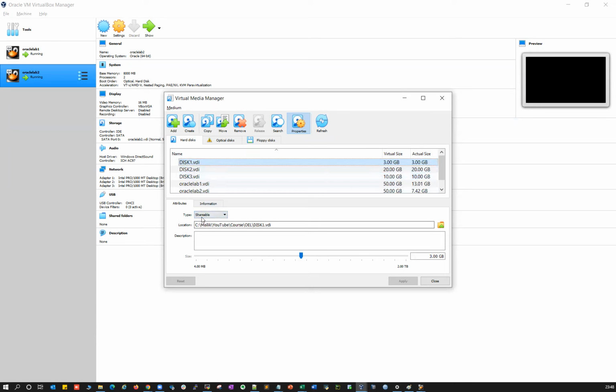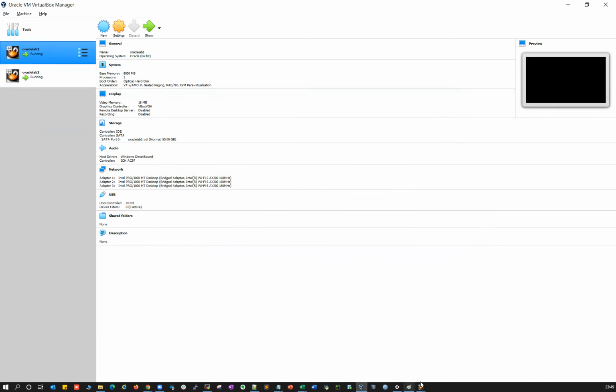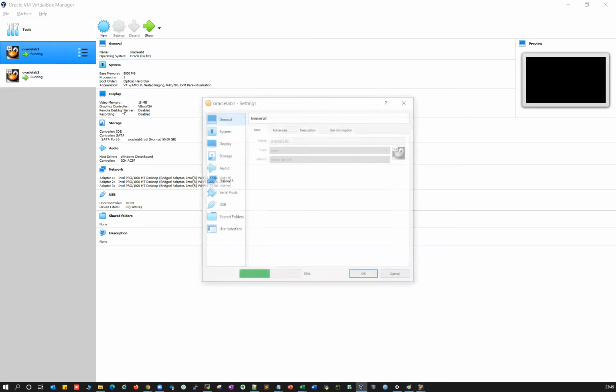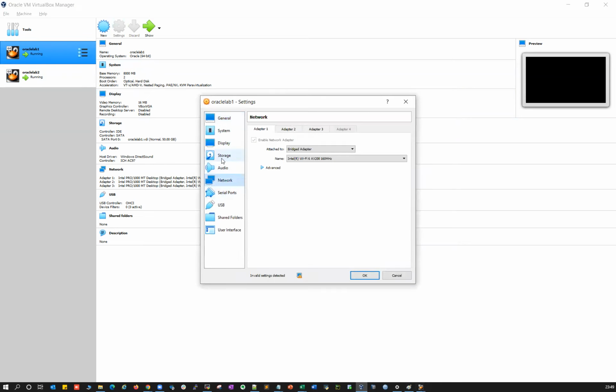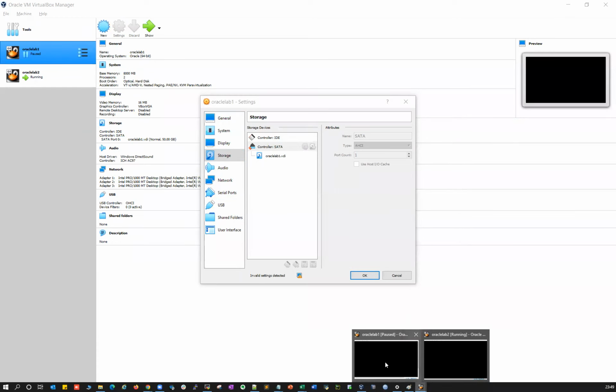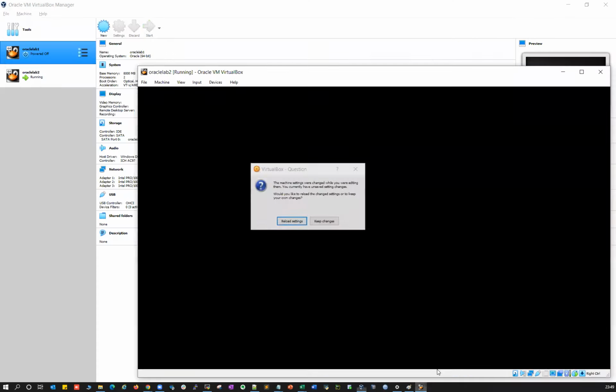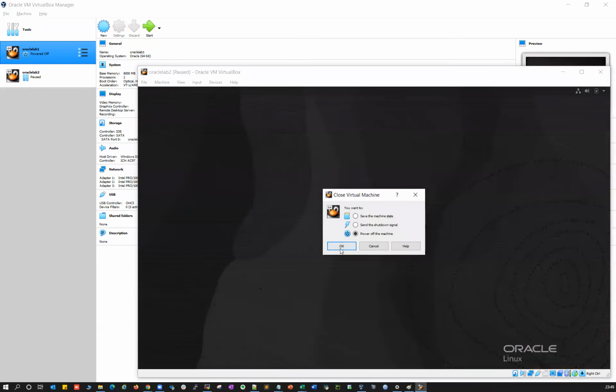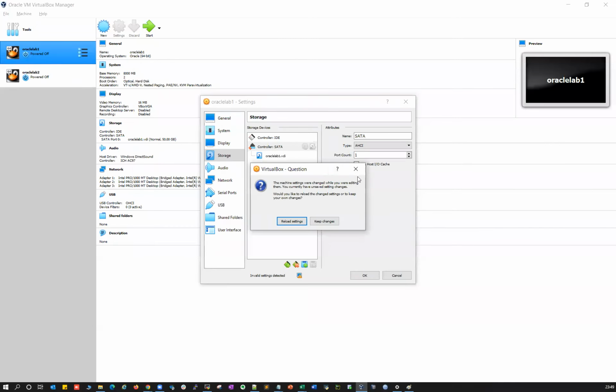Disk 1, shareable, disk 2, shareable, disk 3, shareable. All are shareable now. So now I need to bounce, because without that you cannot add it. So go to storage. It will not allow you to add it here. So I'll just bounce it. Bounce means just close your VM. So VMs are down now.